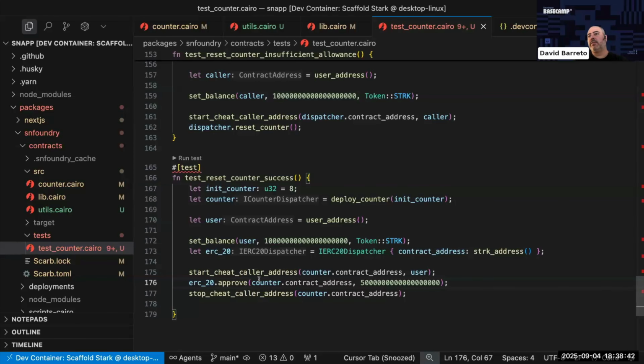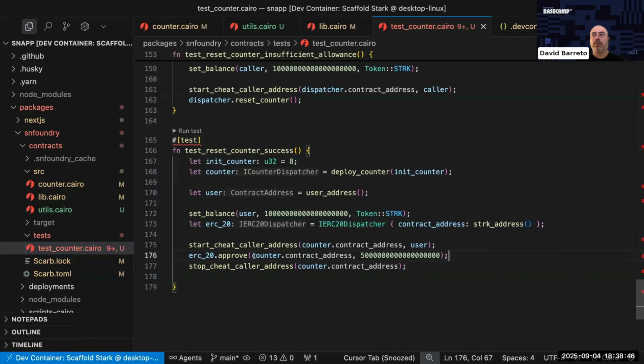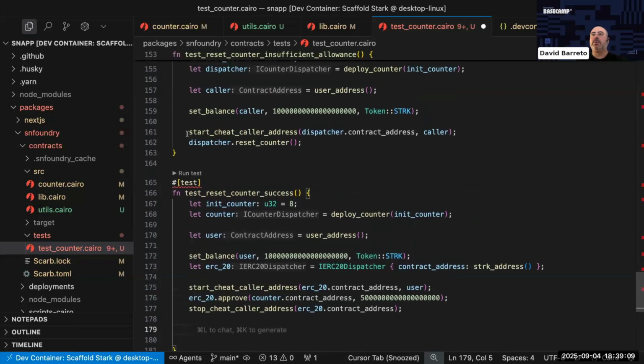And that should give it enough allowance. So let's, oh, okay, there's a mistake here. When I'm doing the cheat code, I want to do the cheat code for the ERC20 token, not for the counter here. So this is the one I'm trying to fool, basically. So it has the wrong dispatcher. Let's see. So at some point, in theory, you should have enough balance and enough allowance to now be able to call it.